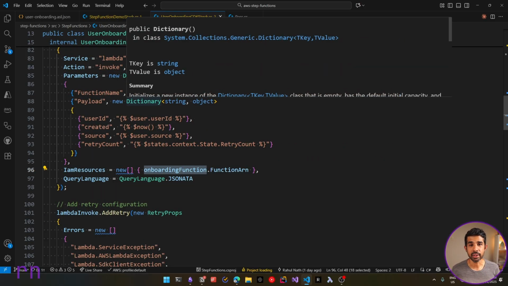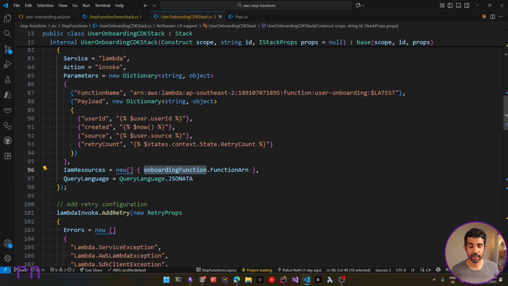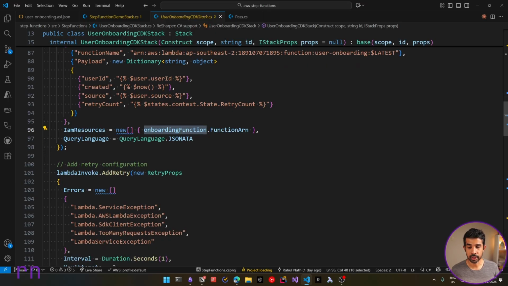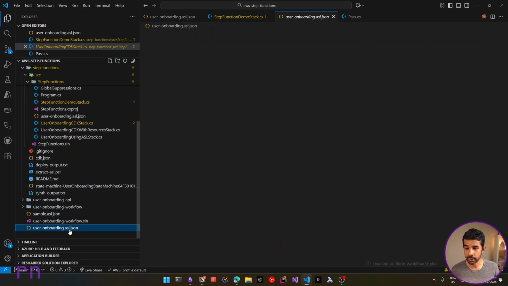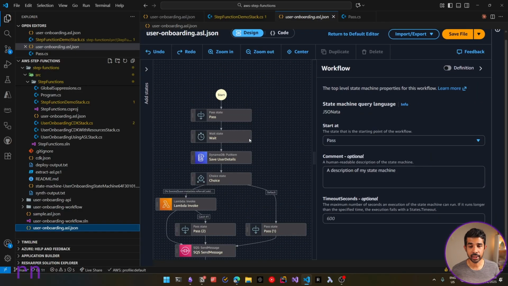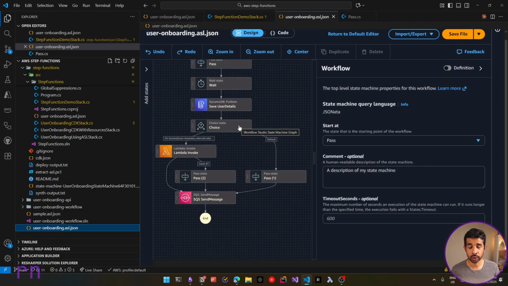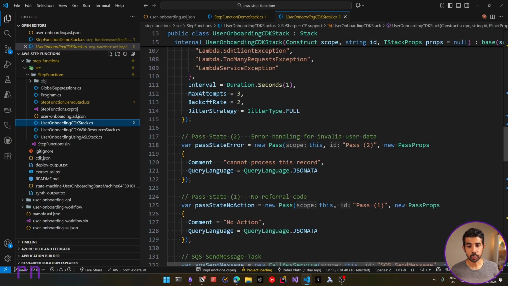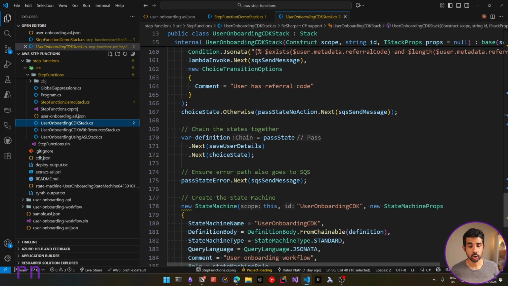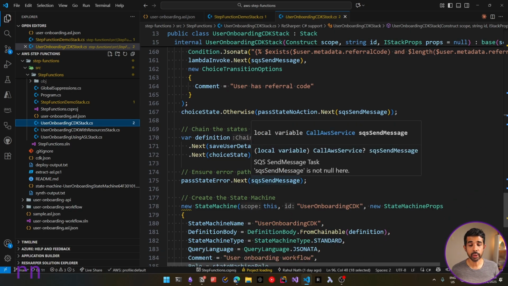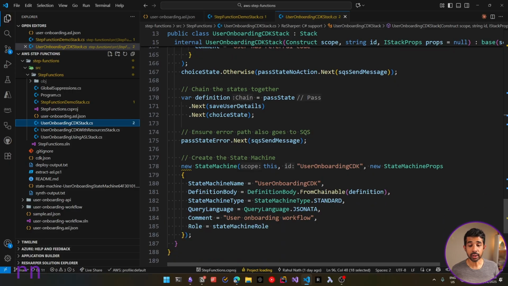Now, I will be having this source code in GitHub where you can go through this construct definition in detail, but we are recreating all that we had in the complex workflow, which is the user onboarding.asl.json, using CDK constructs. So we have specified the choice state, the retry function, and also handling exceptions. Now, once we've defined the whole state, like before, we chain them together. We also specify the error paths, and once we have the entire definition built up, we can create the state machine and pass in the definition.